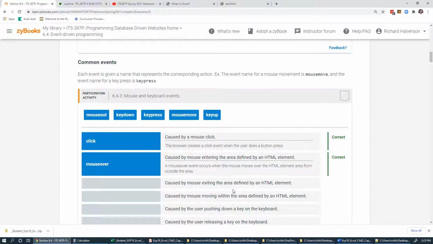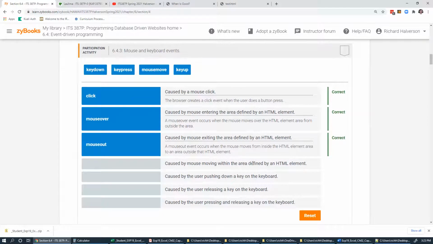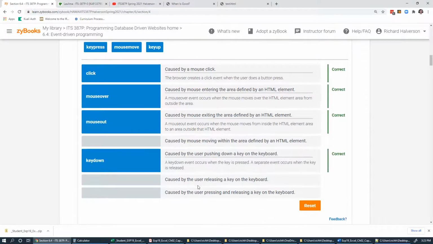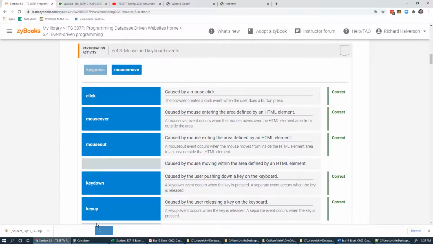Caused by a mouse exiting the area defined by an HTML element. Well, I think that's probably this one. Caused by a mouse moving within an area, well, that would be move. A user pushing down on a key on the keyboard, that'd be key down. And then releasing a key would be key up. So see how granular you can get. Caused by the user pressing and releasing the key on the keyboard. Well, I guess this is the key press.